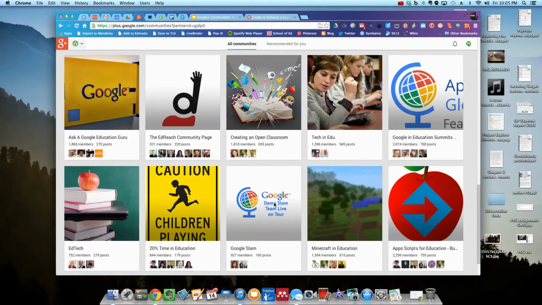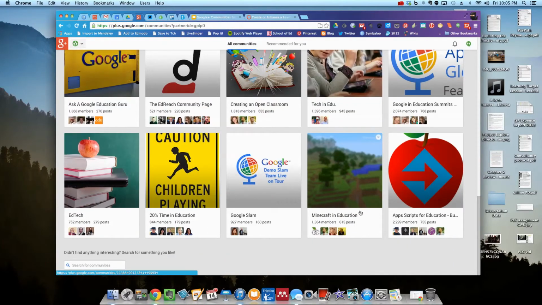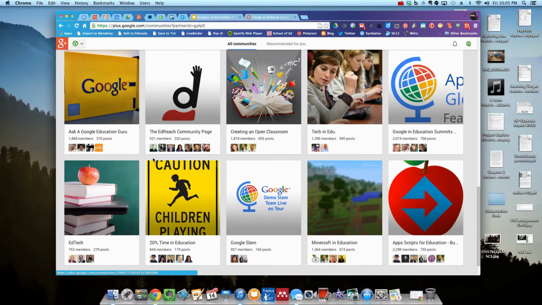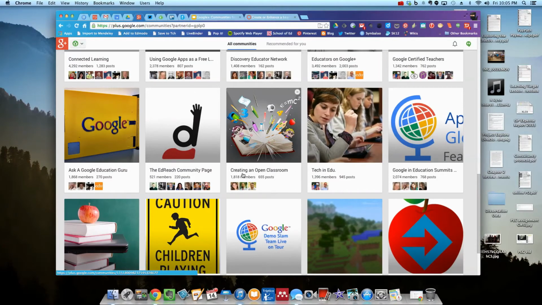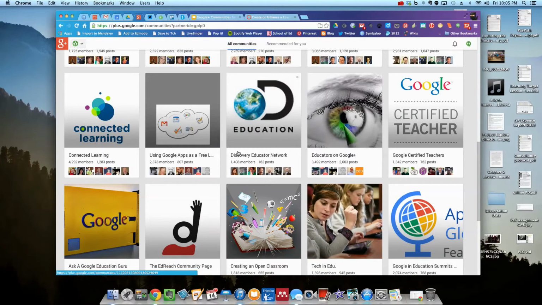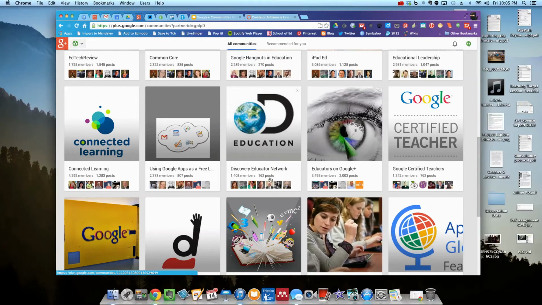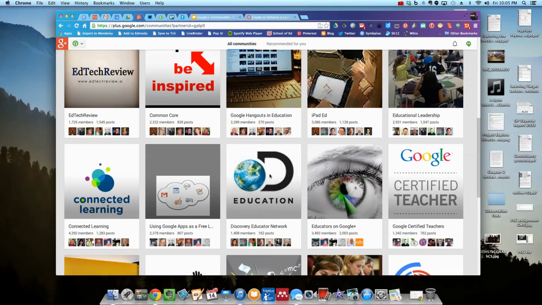These are some recommendations for me. So I may want to just pop into some of these and see what's happening there. You want to pay attention to how many members and how many posts are in there. So there are some communities that have a lot of members, but only a tiny bit of posts. So there's a lot of people in here, but not a lot of activity happening.